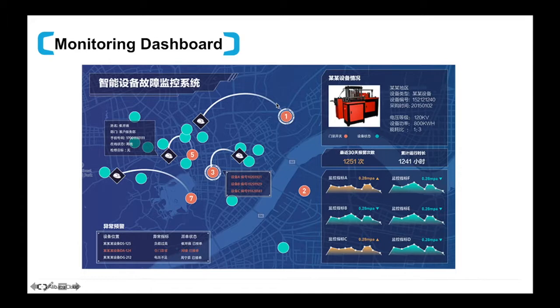Here is a dashboard for an intelligent equipment fault monitoring system. Here you can see the overall information of the monitoring metrics, and this part shows all the locations of the equipment. If you click one piece of equipment, it will show you its current status. If a failure or abnormal status occurs, it will show you the detailed information, who is in charge of this equipment, and the current status of the fixing process.